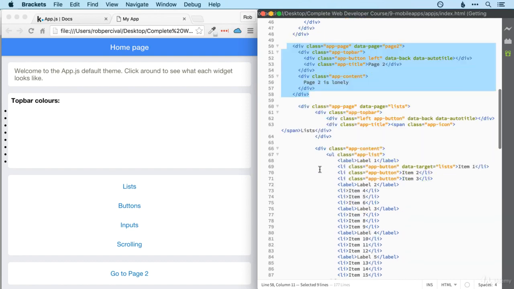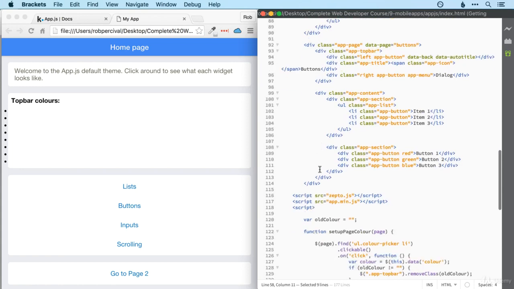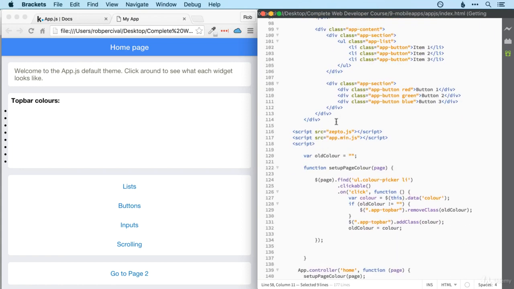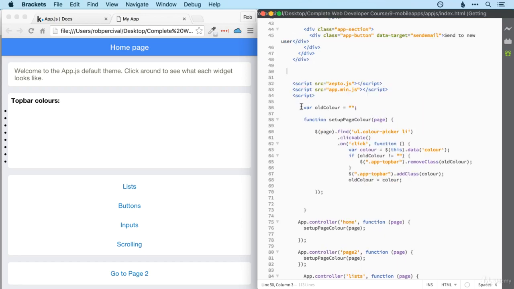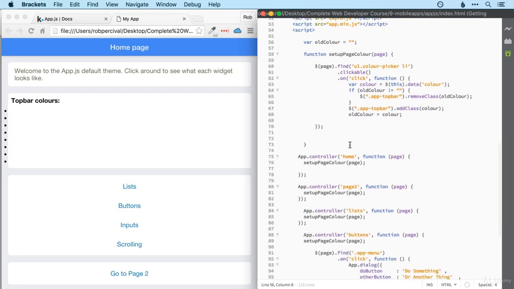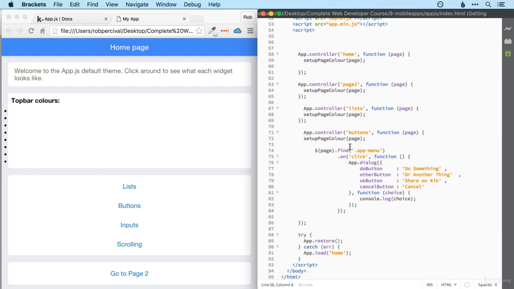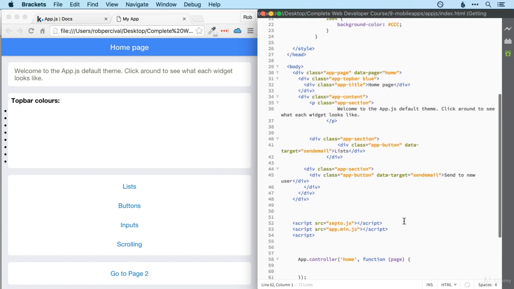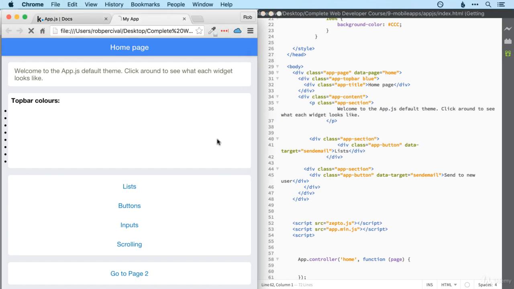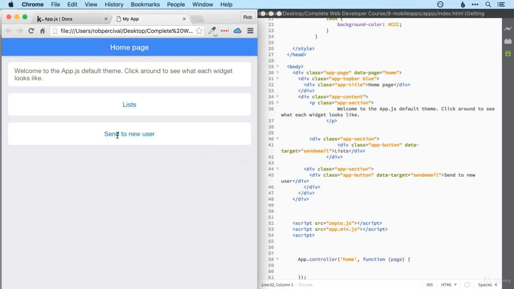Okay, and then we don't need page 2. In fact, we don't need any of these pages. And we don't need this code either. So let's just leave it with an absolutely minimal code base. Definitely don't want to leave any code in that we're not going to be using.